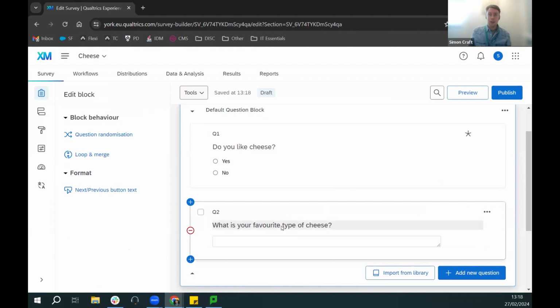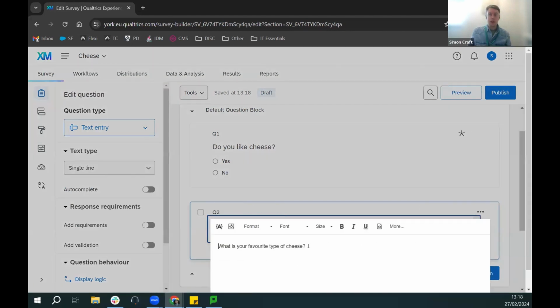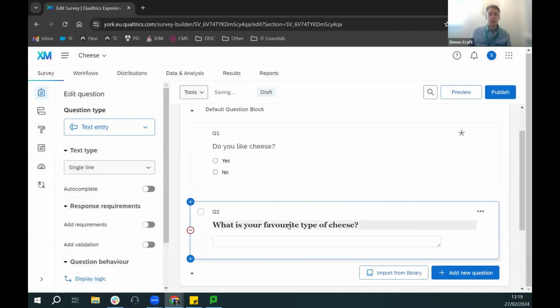Now, one thing I should mention as well that you can do in Qualtrics is you can use the rich content editor to fully customize what's appearing in your text box or your question. So I might want to set that to do a different font, make it bold, make it a bit bigger. You can even add images and videos and various things. You can add in links. So this is something which is a little bit more advanced than its equivalent in Google Forms. So I've made that one look a little bit different. What is your favorite type of cheese?